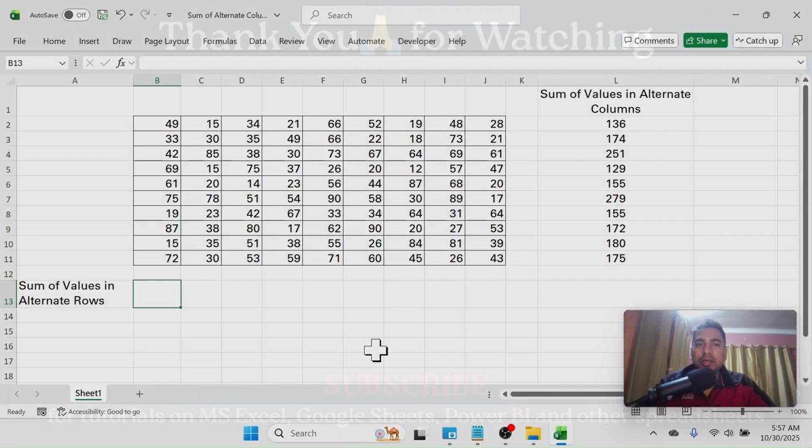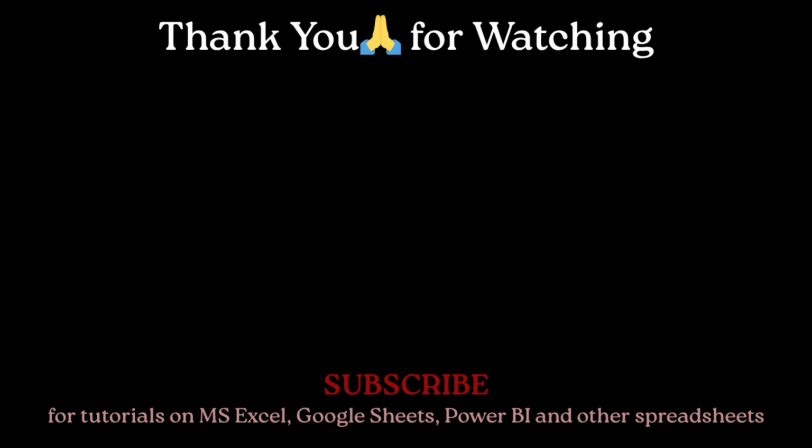So this is how you can create a custom function for calculating the total of values in every alternate column or row in Microsoft Excel.